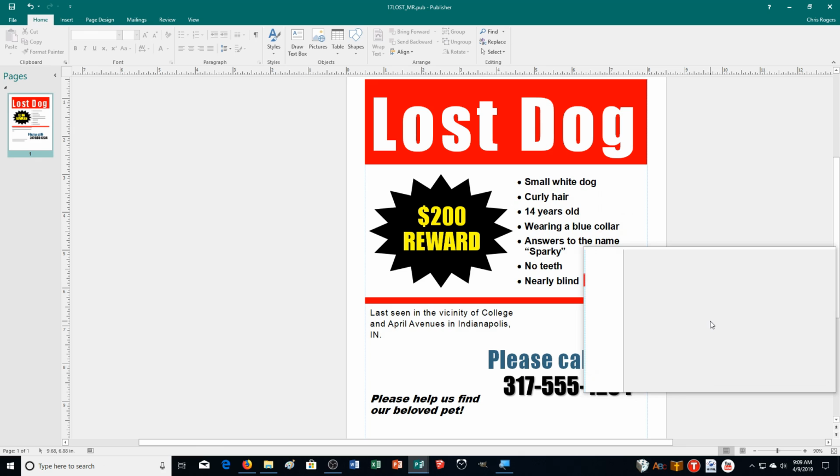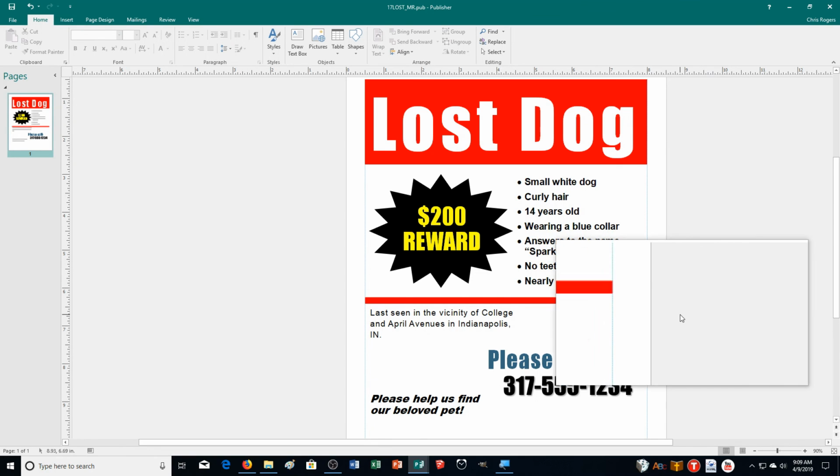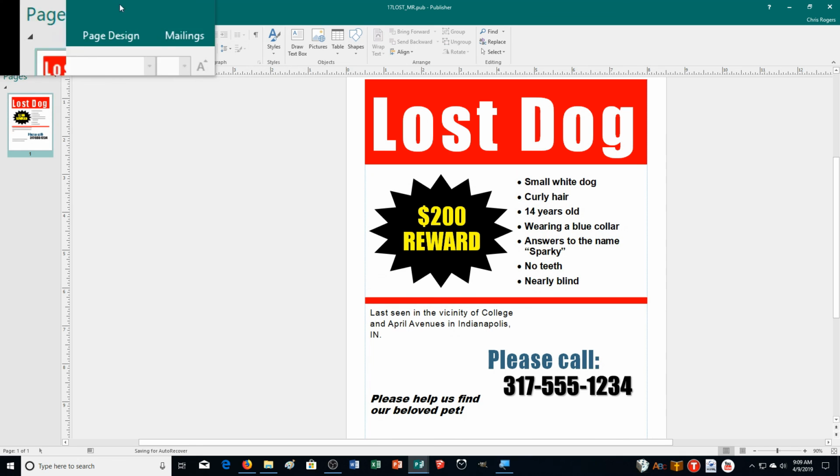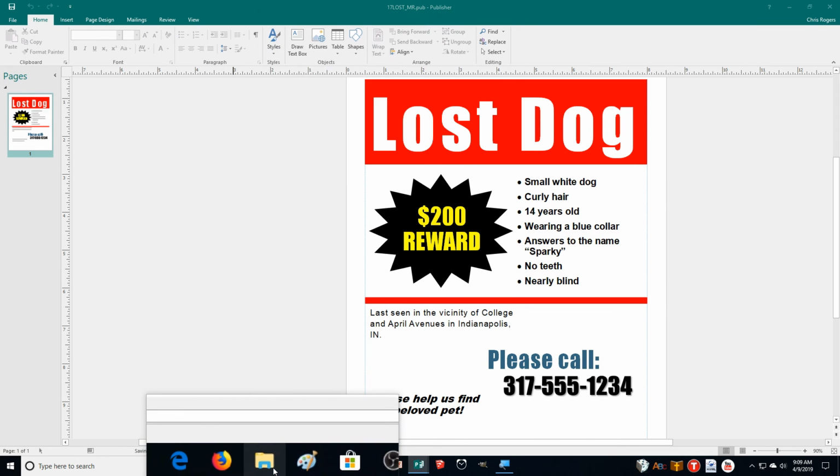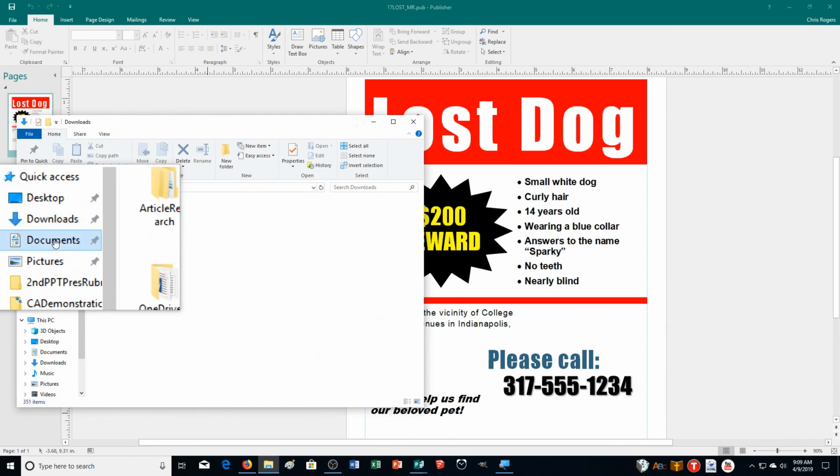And I click away and you can see now this flyer stands out much more. We got visual effects added to it. The text is much easier to read. So if people are just looking at it quickly, it's very easy to do. Then you're going to save your work. And those are the files you need to complete for exercise 17.